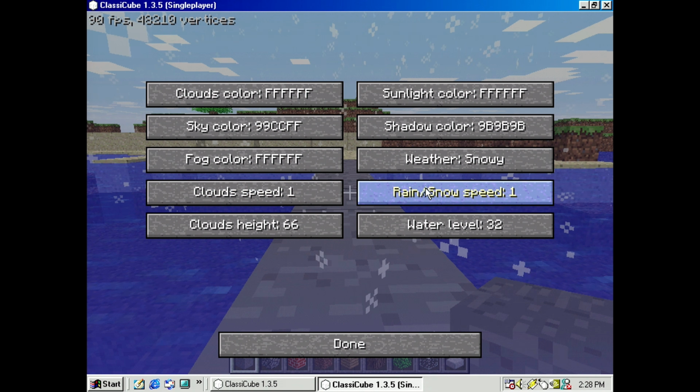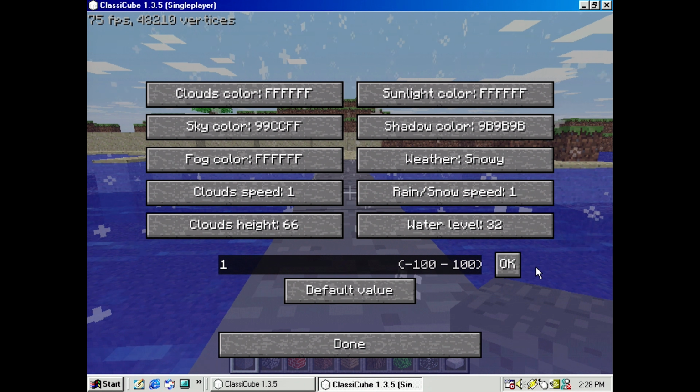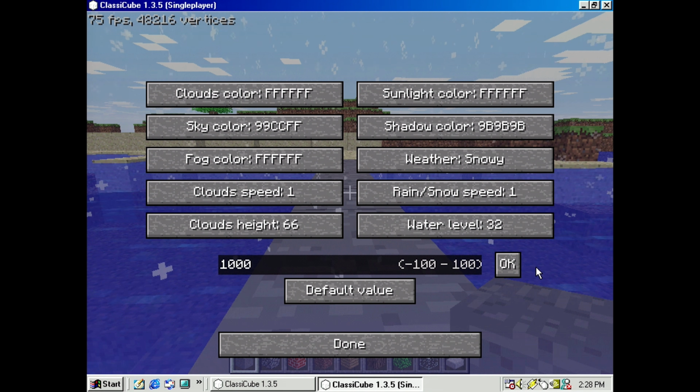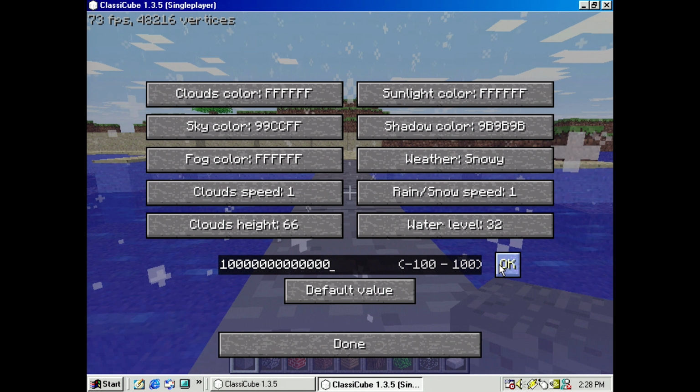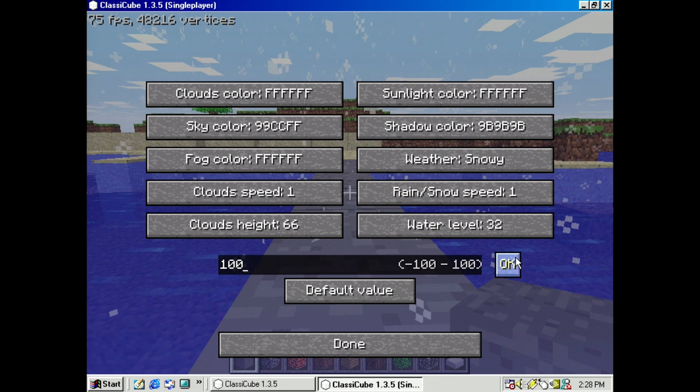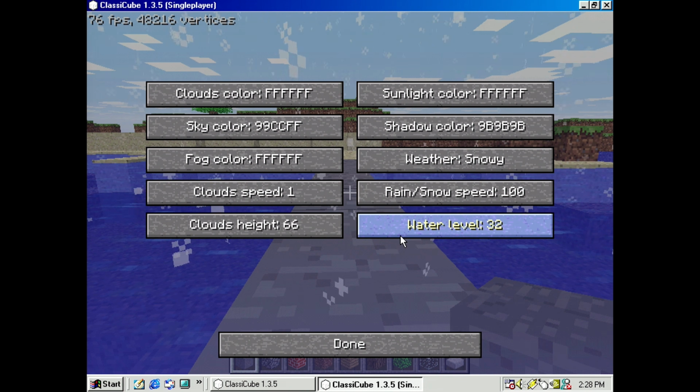If I can actually hit the right thing there. You can change the snow speed. You want this to be super zoomed in, set this to 1,000, or well, I guess 100. What happens if you set it to over 100? It'll just default back to 1. Okay, so we do 100, hit OK, and look at how freaking fast that's going.